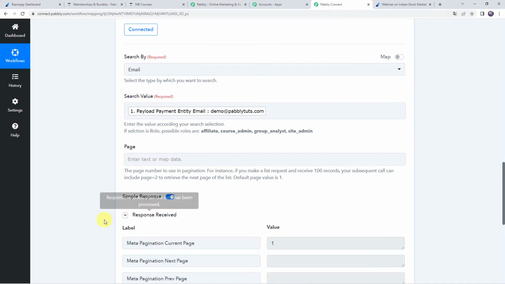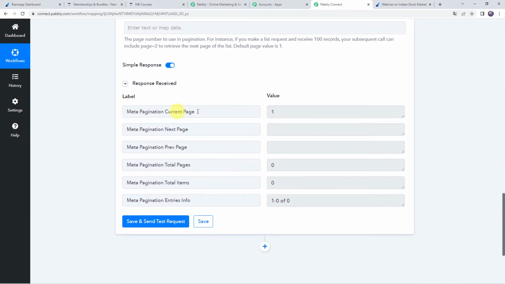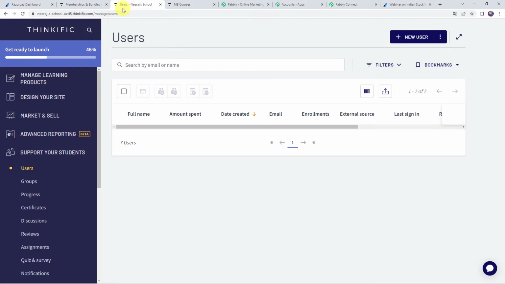And here we have got meta pagination current page as 1, and here we have got the pagination total items as 0. It means the customer does not exist in our Thinkific account. So I'll just show you that also. I'll just take you to my Thinkific account, and here in the users section, you can see that I don't have any users over here. Now let's move back to Pabbly Connect.